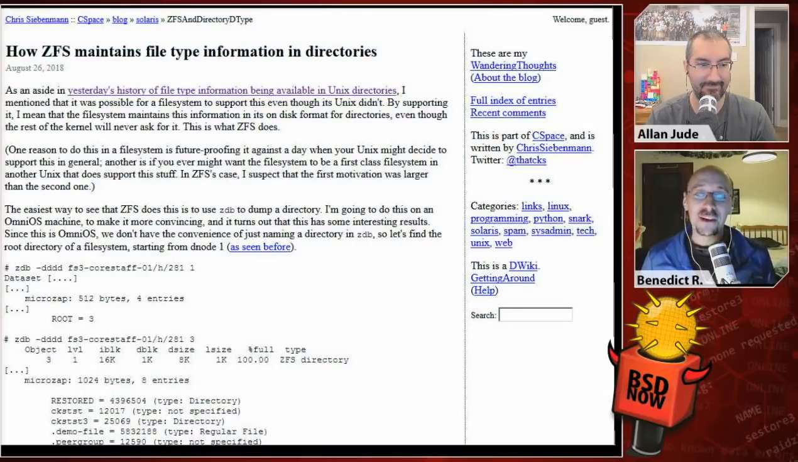So, time for the news roundup this week. We have an article here for you about how ZFS maintains file type information in directories. Yeah. So as an aside to the article we covered the other day about the history of file type information being available in Unix directories, Chris mentioned that it was possible for a file system to support this even though Unix doesn't.